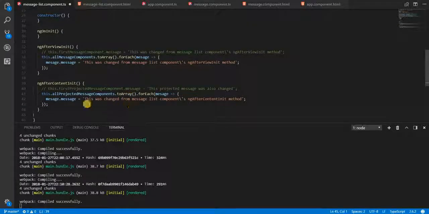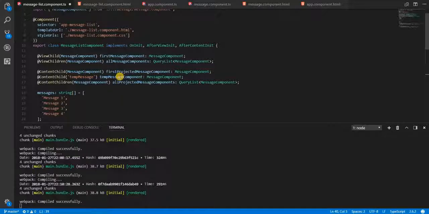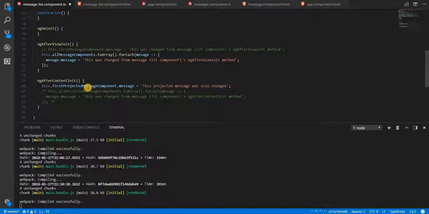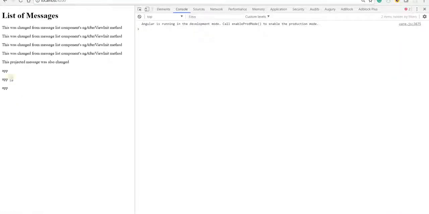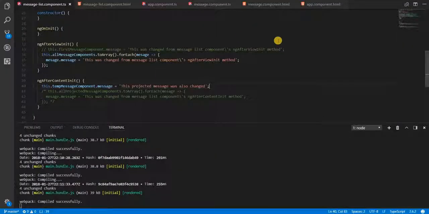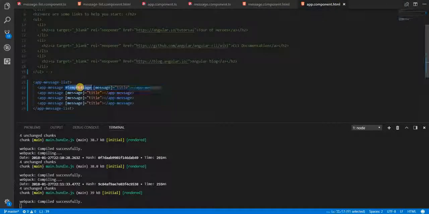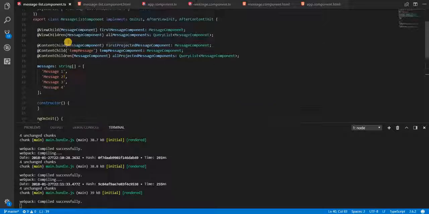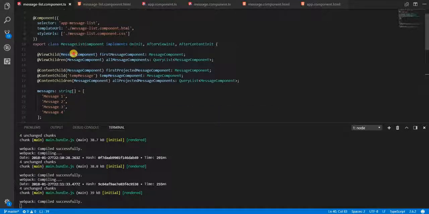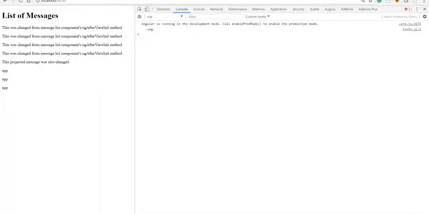So if I comment this out, and instead of this I use this right here and save it, go back to my application, it will now say that the projected message was changed. So in this way you can also create template variables, and then you can have access to them inside your parent component's TypeScript class using ViewChild and ContentChild.